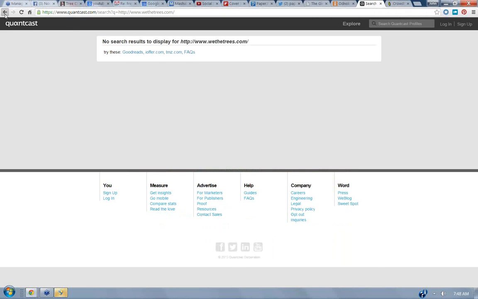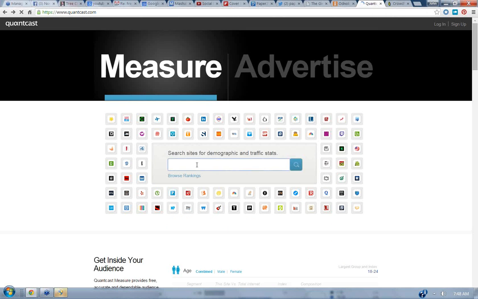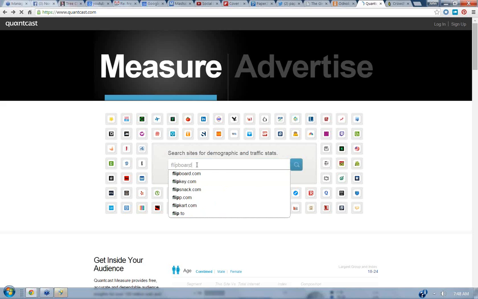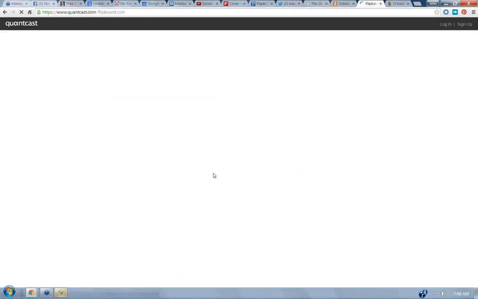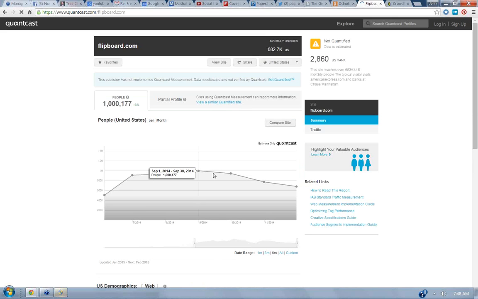Something like Flipboard, I'm really curious about that, because there are so many different URLs that are generated. Flipboard, let's try that. But I would imagine they all kind of go through their main portal. So they reach a little better than 1 million people, and they're ranked close to 3,000. So, again, these are kind of random tools I'm throwing out there at you, but they're things that I find valuable over the course of doing what I do.